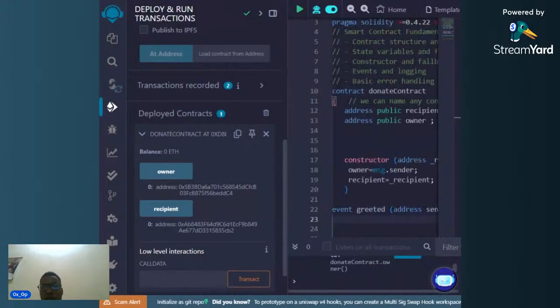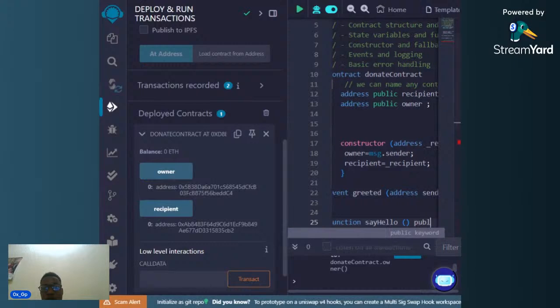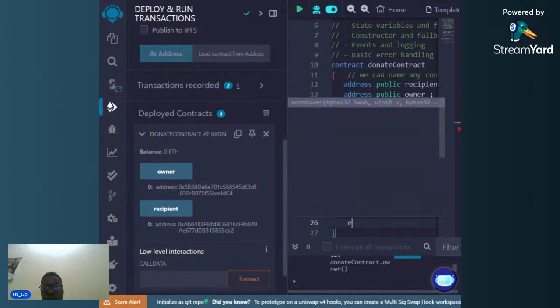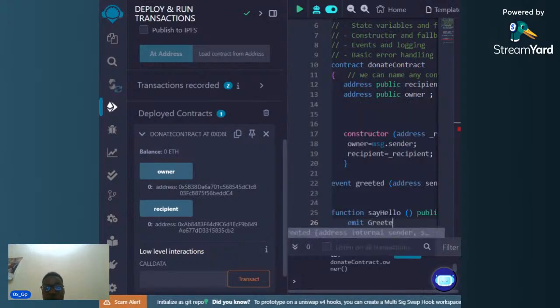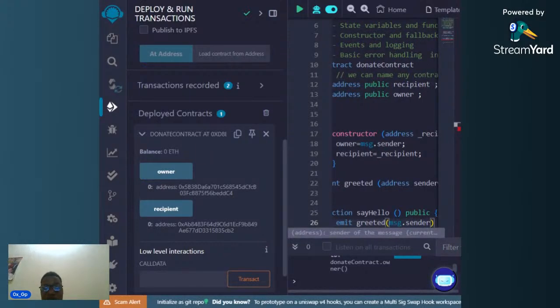Now I'll create a function. The function says say hello world. We have public. And let's say in this function we are trying to emit the created event. And we say the address of the person that is sending, which is the owner of the address, and the text hello.